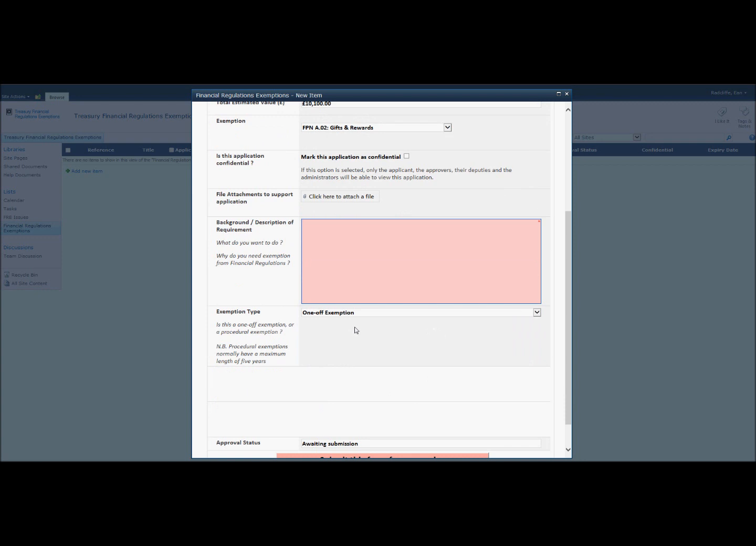The last box is the exemption type. One-off exemptions remain in force indefinitely, to be reviewed within best practice every 5 years. Procedural exemptions will automatically note a 5-year expiry date on the exemption, unless the applicant or approver indicates that they want an earlier expiry date. The date of expiry should be considered by all parties to the process, and if appropriate, an earlier date of exemption can be entered.